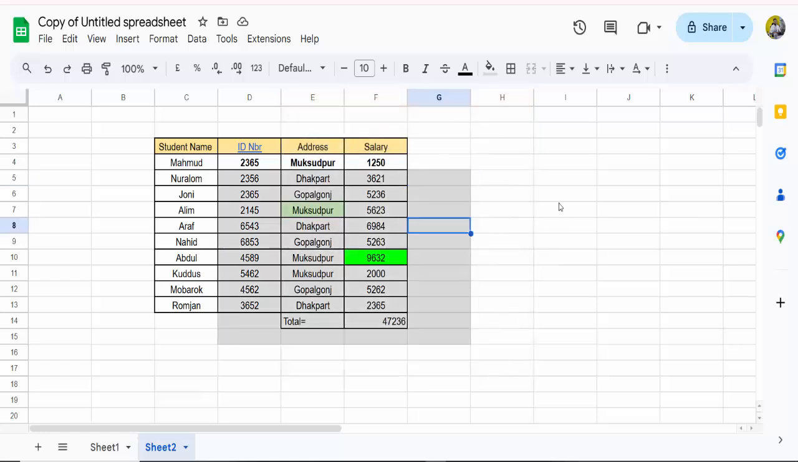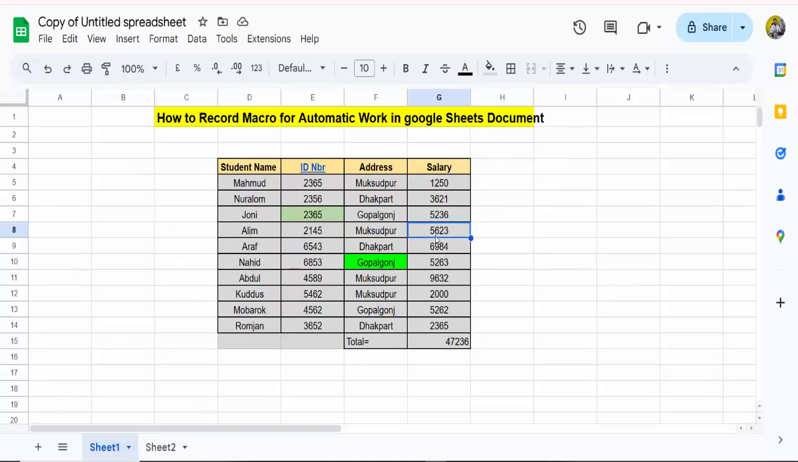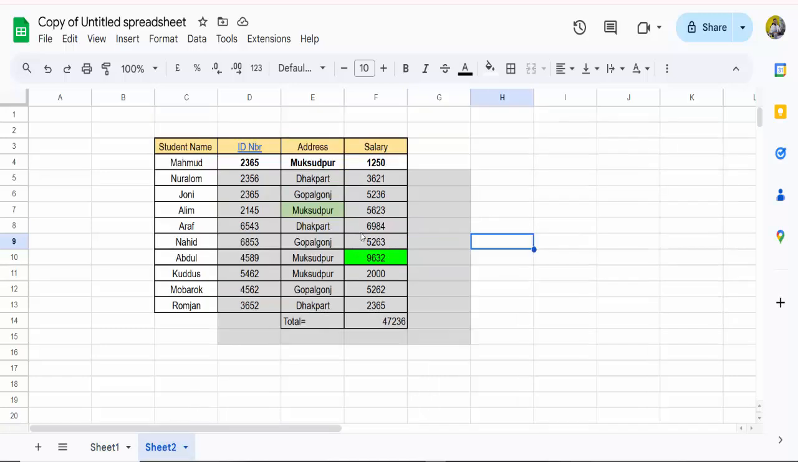That is it. Then we show that recording an automatic macro in a Google Sheets document is very easy.